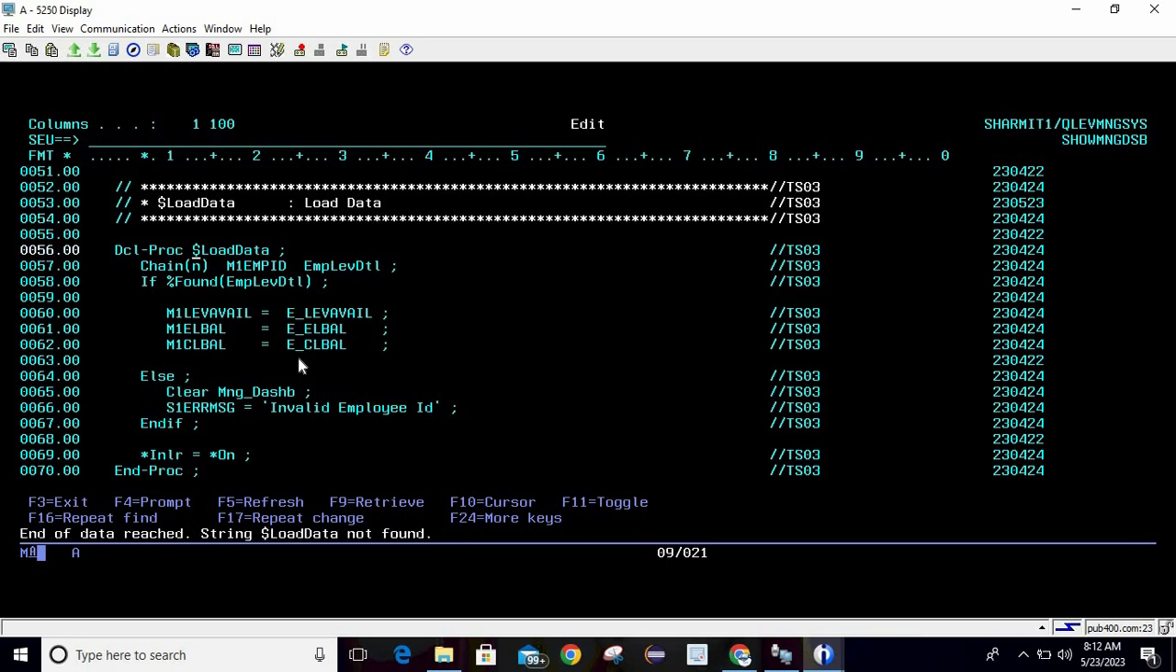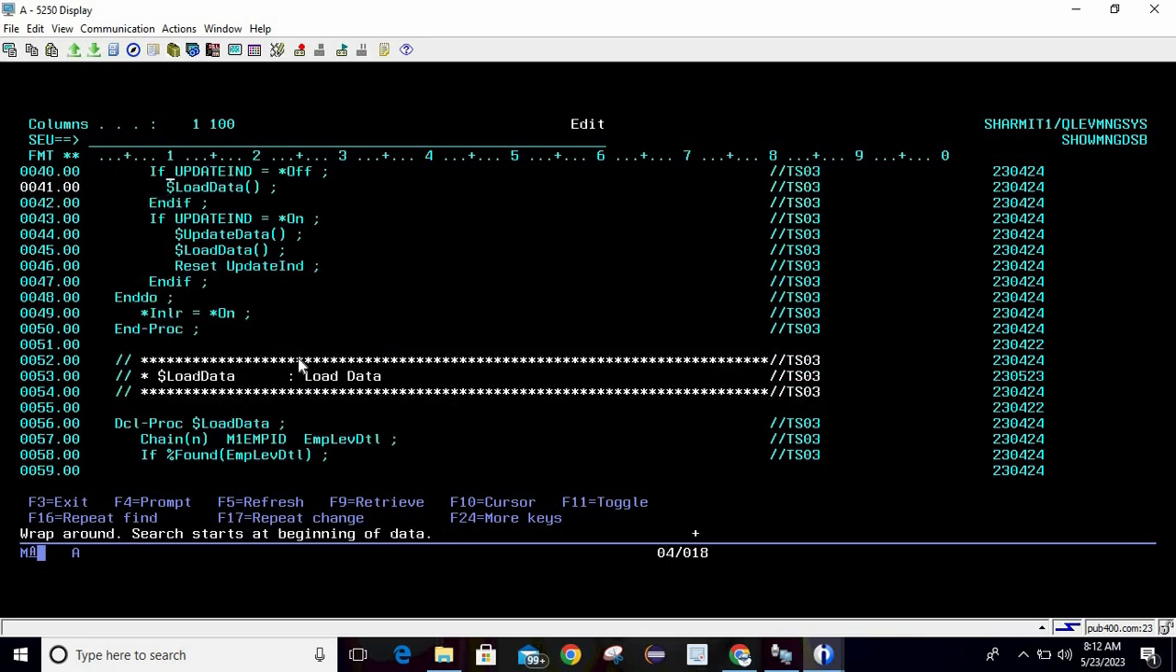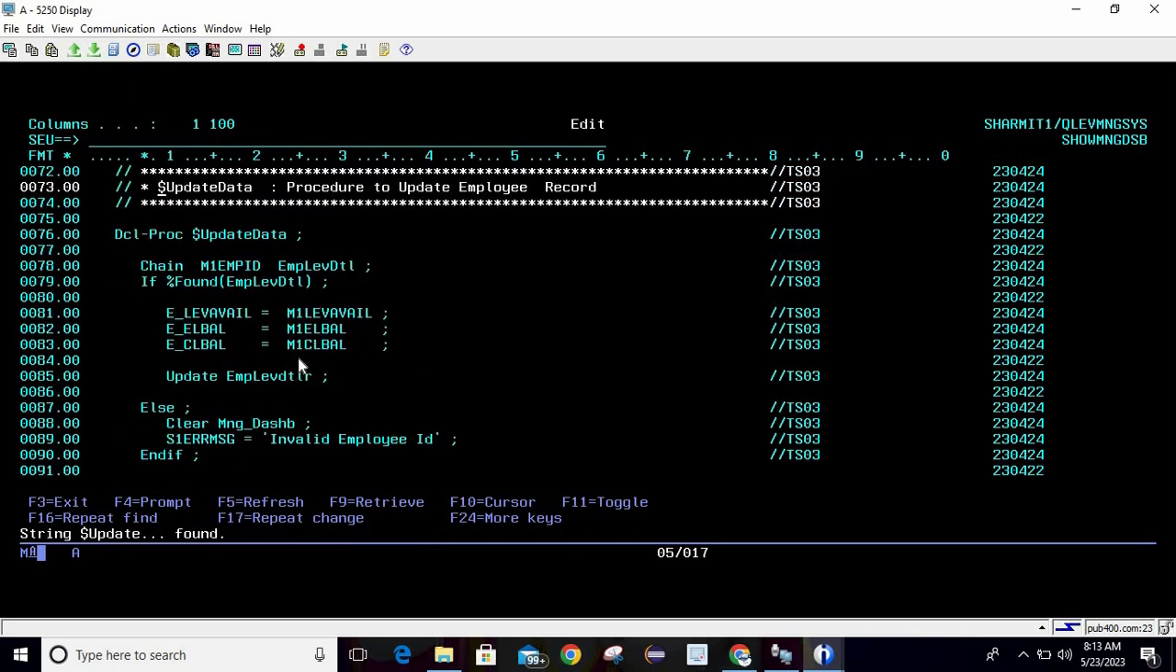I'll search again. So if the update indicator is off, then only we are loading the data. And next what we are checking, if the update indicator is on, then we are updating the data, update data, and once the data is updated, then we are again loading the data and resetting the update indicator. So let's see what we are doing in the update data procedure. If I do search, then this procedure is to update the employee record.